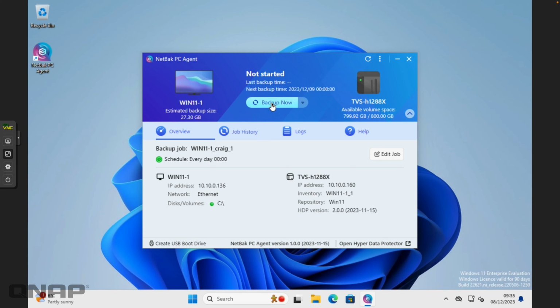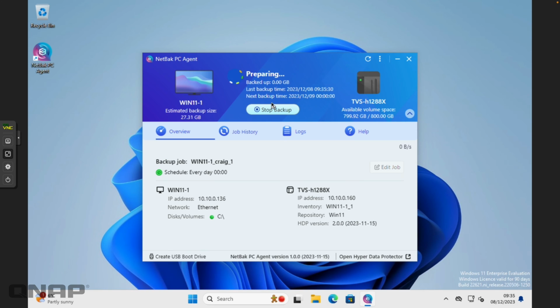So let me hit the Backup Now button, and we'll see how long this takes. So I'll just stay quiet while it's running. You can see all the information. It gives you sort of speed and things as it's running. So we'll just let that run. When it's finished, we'll go through the next steps.